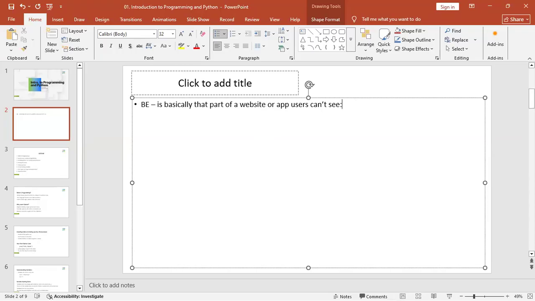And what do they do? What happens in that part that the user does not see? Basically, what happens in that part that the user doesn't see is storing of data. Take for instance, we've used some platforms like Facebook or TikTok or any other platform that requires authentication. So we have situations where we have to sign up.